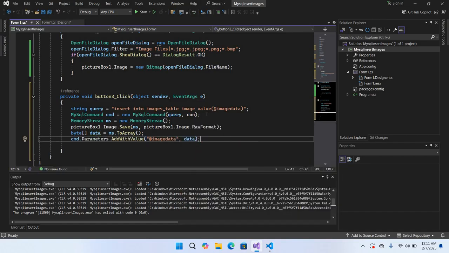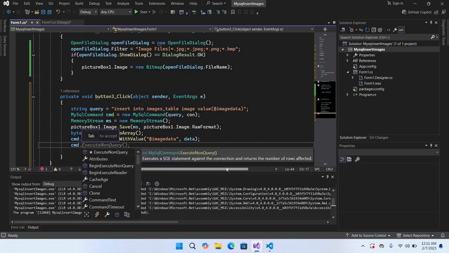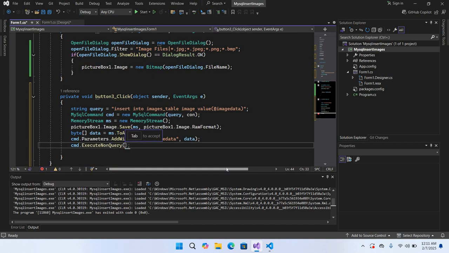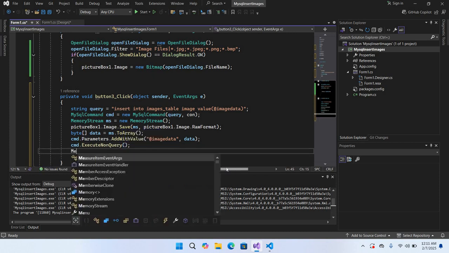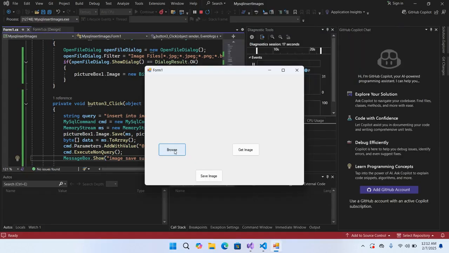Now we will execute the query. So now here I will use cmd dot execute non-query, and now I'll put semicolon at the end. I'll use message box dot show, and here I'll pass in image saved successfully, and now I'll put in semicolon at the end. Now control S it, we will run this code. So I'll click start. So now we will browse in an image.